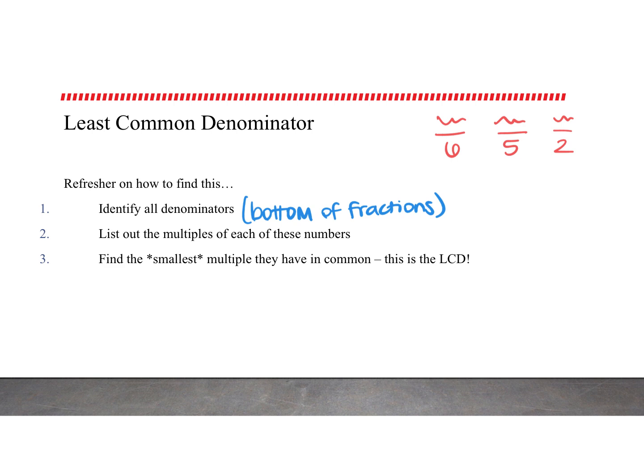So if we count by 6s, we would then have 6, 12, 18, 24. Notice that I'm just adding 6 as I go down this list. And then it keeps on going. Then we're going to repeat that for all of those denominators. So 5, 10, 15, 20, and so forth. Again, just adding 5 down that list and keep going. And then the same thing with our 2s.